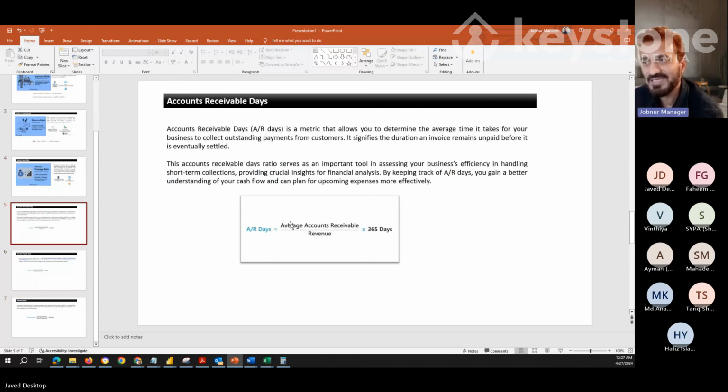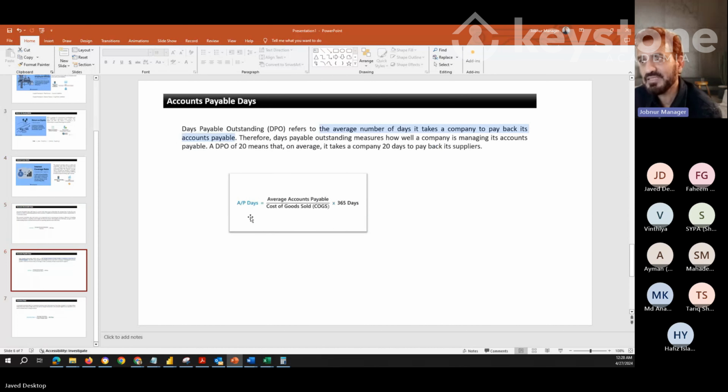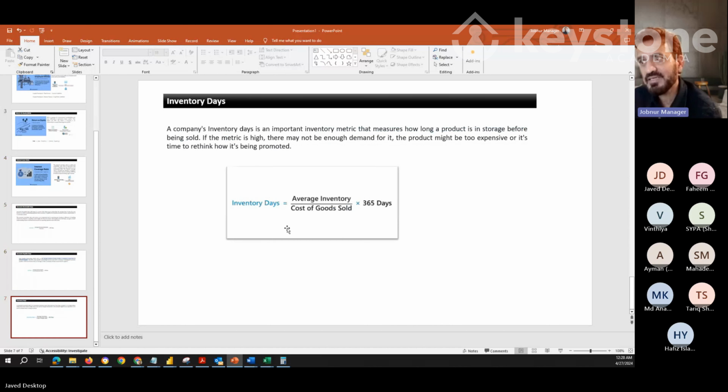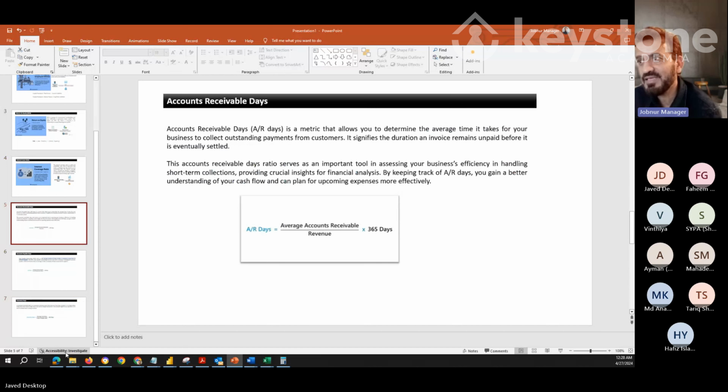Forget about the average now because this will be a little bit complicated. So we'll come later on. So just imagine AR days: total accounts receivable divided by sales into 365. Same thing, payable is total accounts payable divided by COGS into 365. Inventory days, total inventory divided by COGS into 365. So these are the three measures.